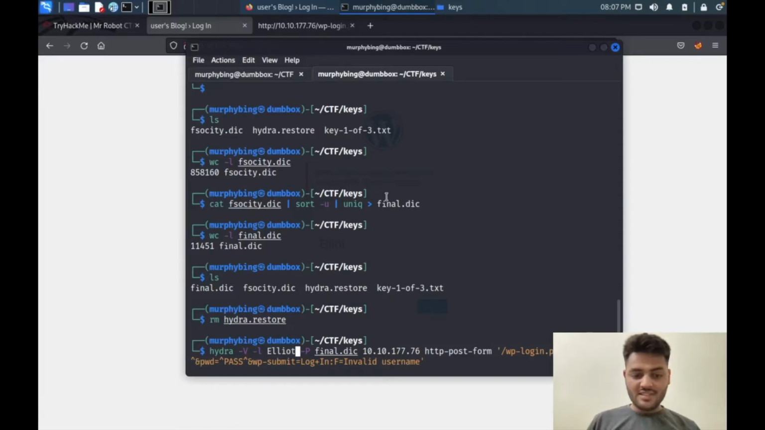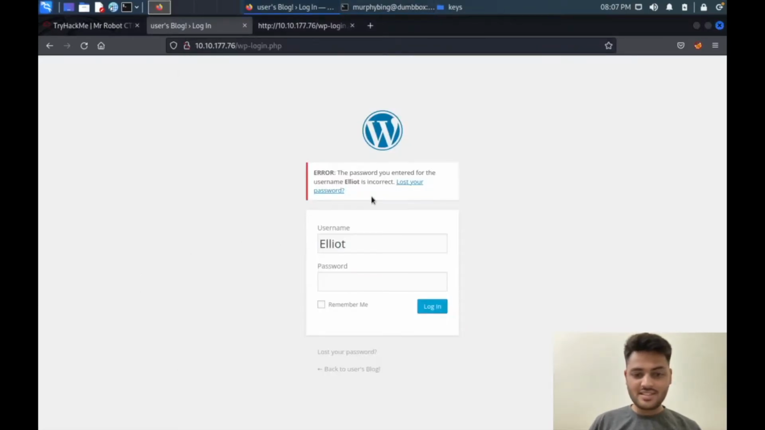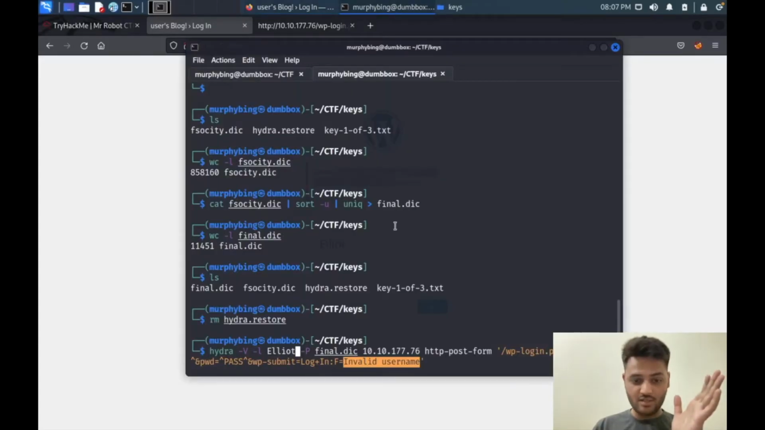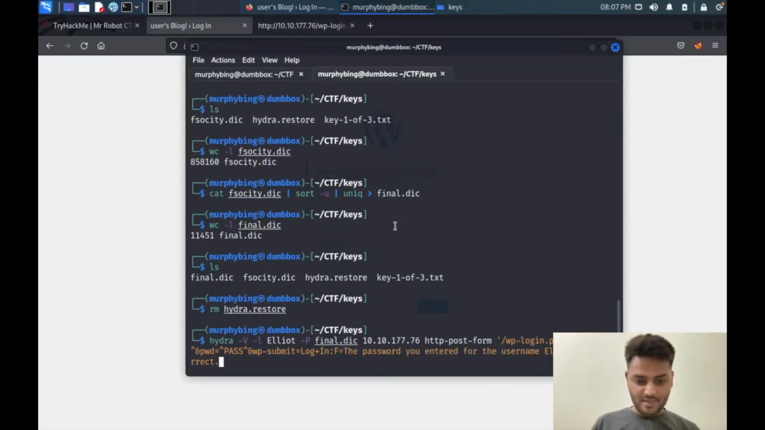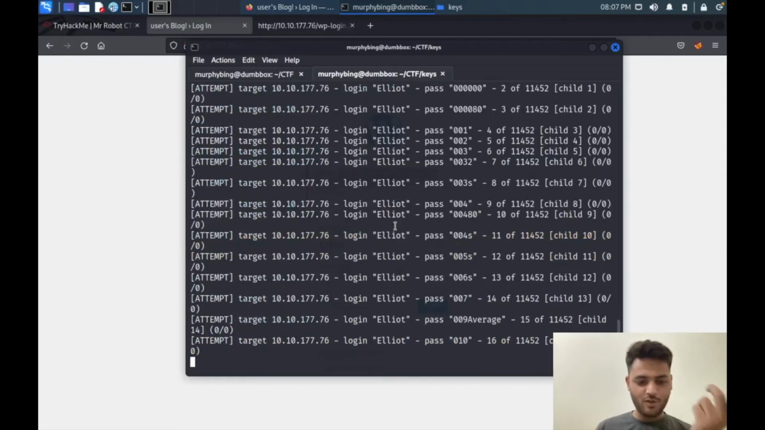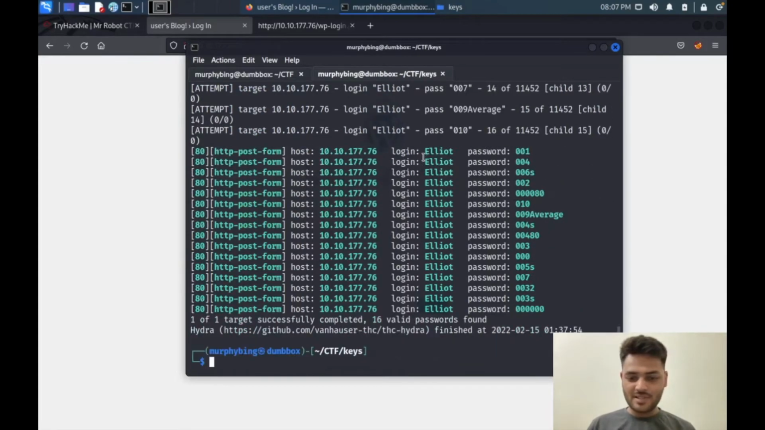Once again, I can just hit enter, but if you notice, we have put invalid username, and we don't want that to happen. We want this string to come up: the password you entered for the username Elliot is incorrect. We can select this entire string. As a reminder, we do not want the other string. So I'm just gonna come down. Oh, oops. Okay, thank God it's saved. I'm just gonna paste this here and close the bracket. Once again, this is in verbose, so we can see every single password it's trying.